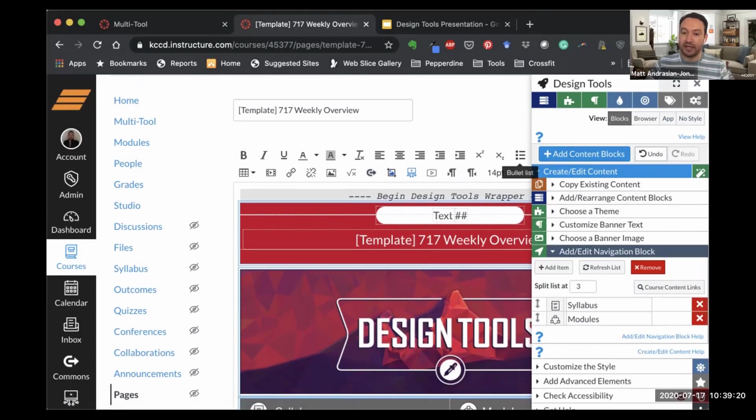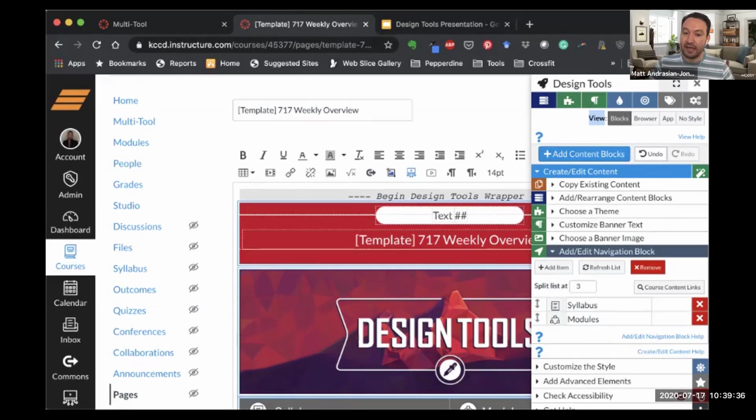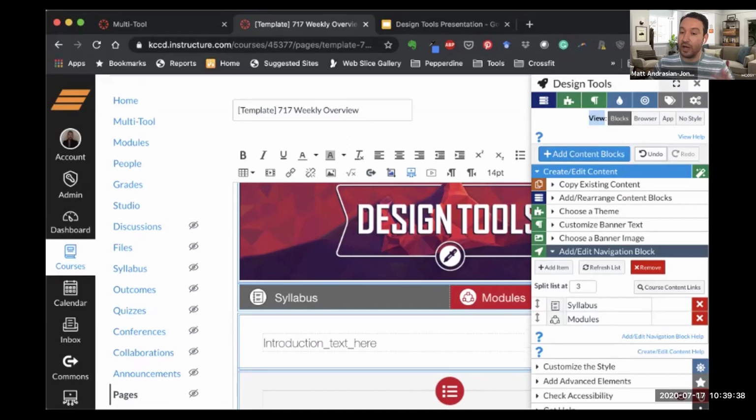So right now I have this page coming together, and while I still have Design Tools open, one thing I like to do is get different views, because we know that our students access our courses on their phones all the time, right? So here's what I do. Up here on top of Design Tools, I have this view, and that allows me to see Design Tools in the way that best shows how students are going to see it.